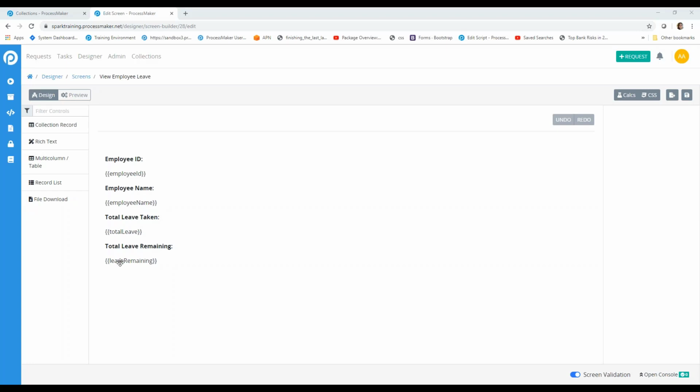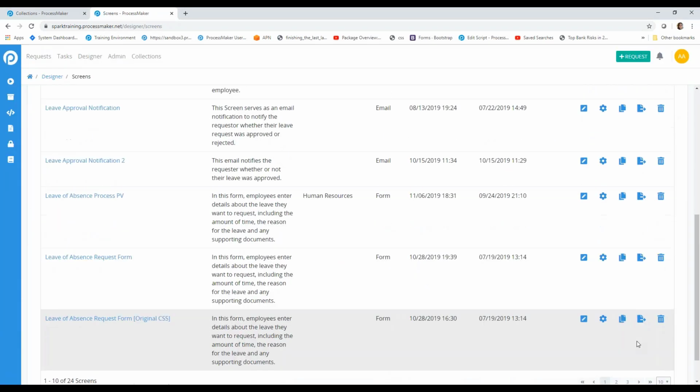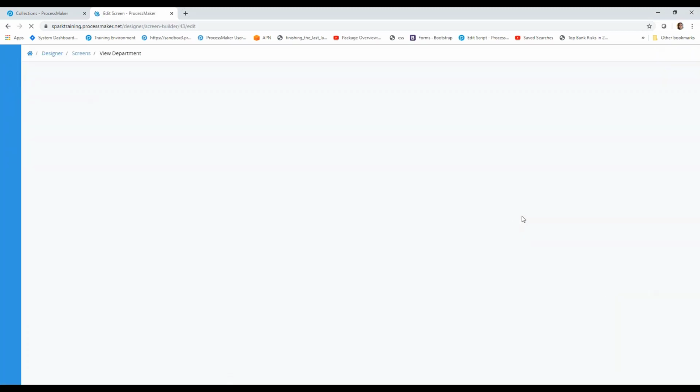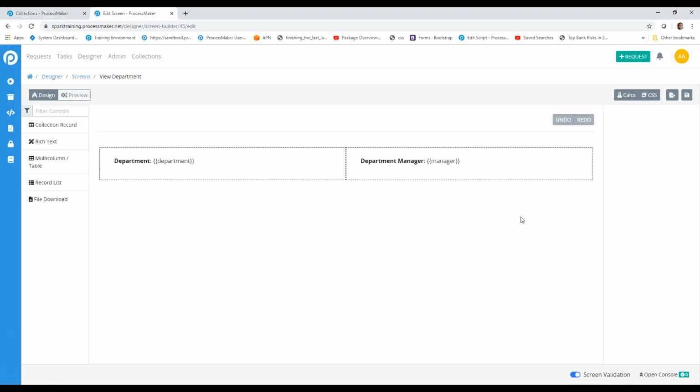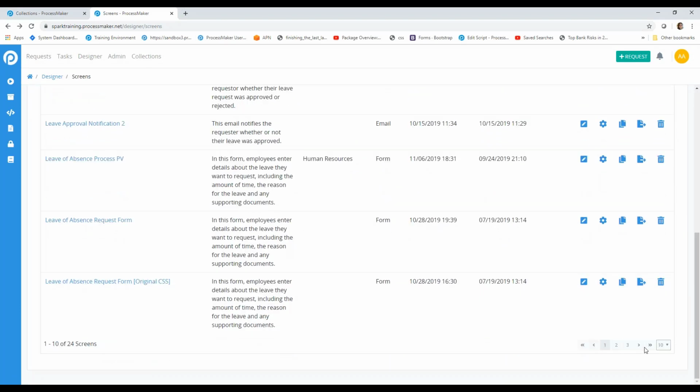Here, this is the screen that will allow me to view employee leave, and you'll notice that there's no input allowed. Actually, if I look back at the screen information for view employee leave, you'll see that the type of screen is a display screen, as we can see here. To be able to view the information in a record, you need to have a display type screen. And that's the wrong screen. Hold on. Sorry about that.